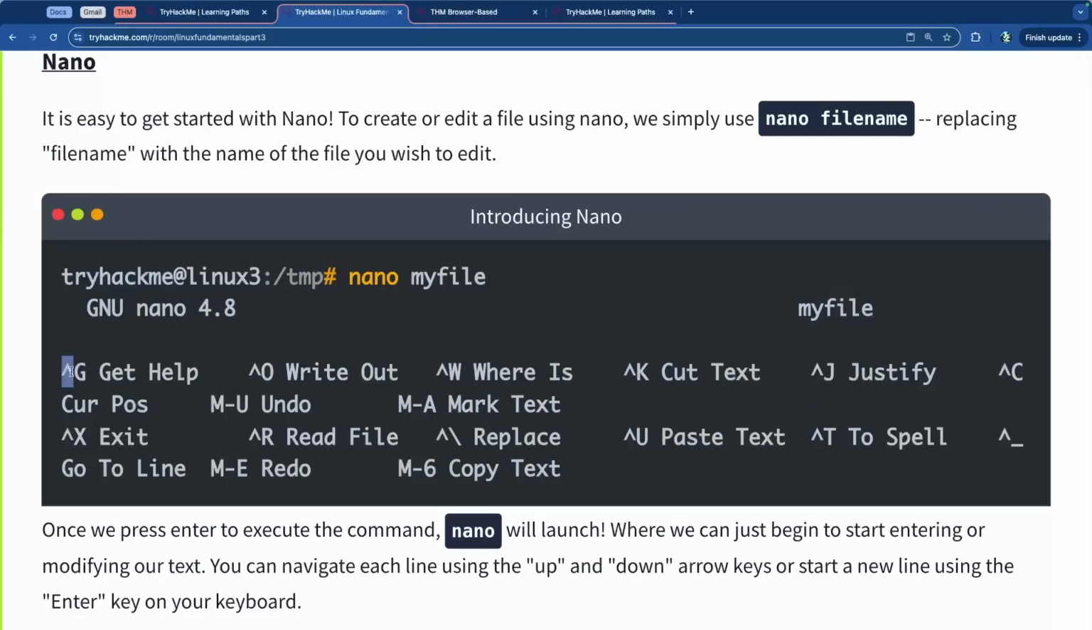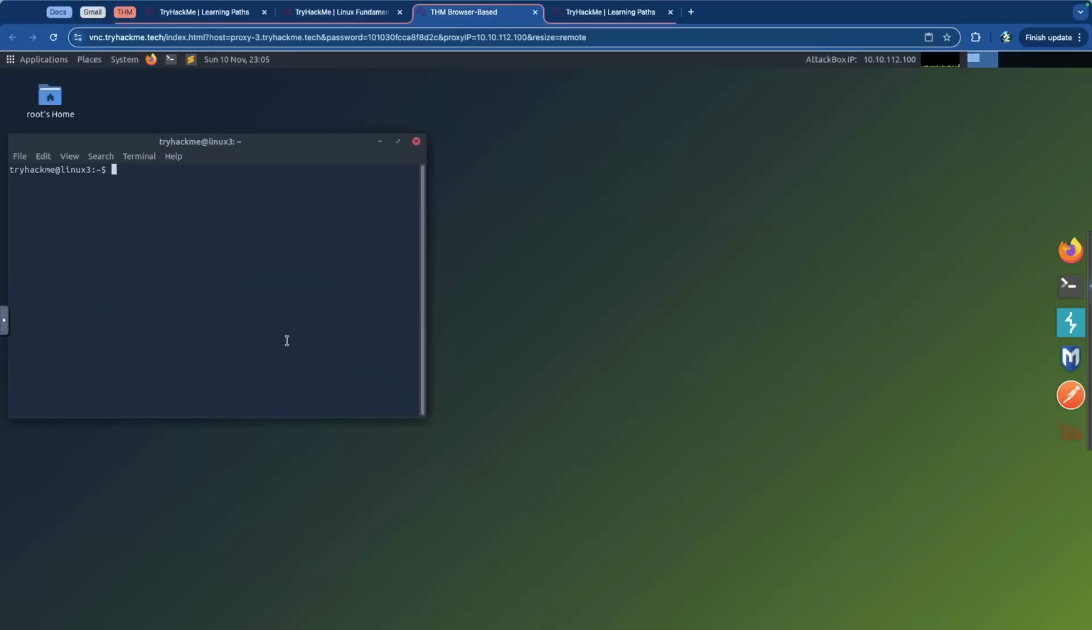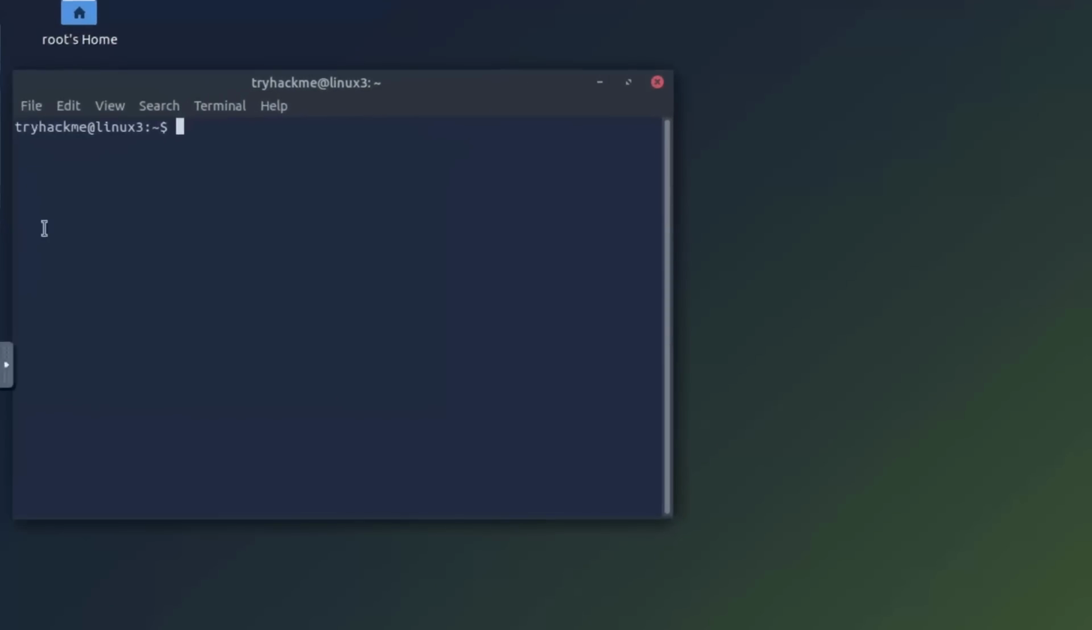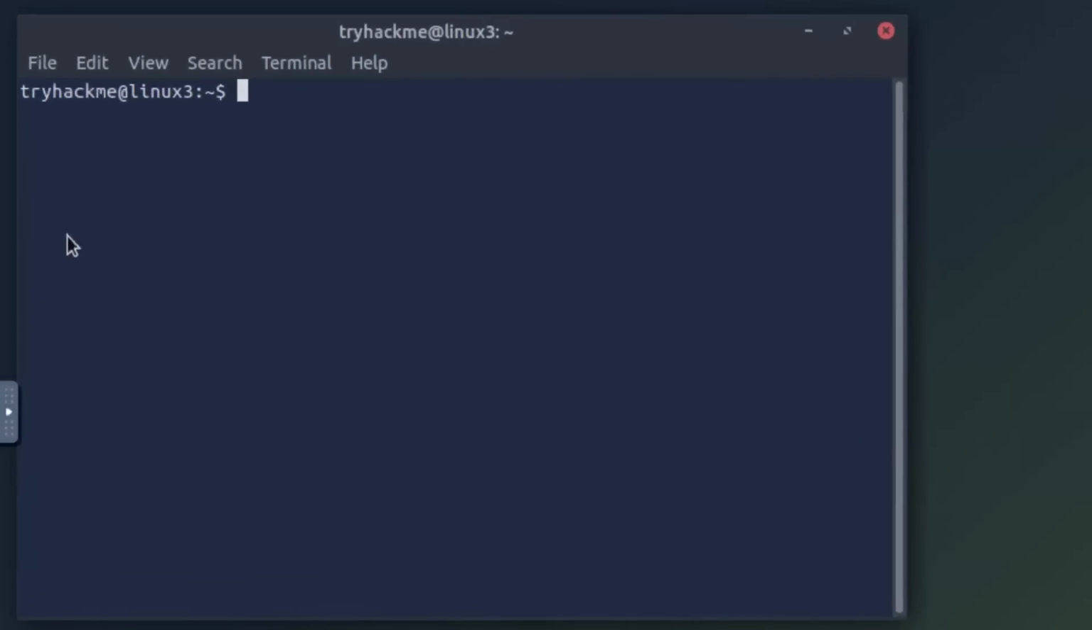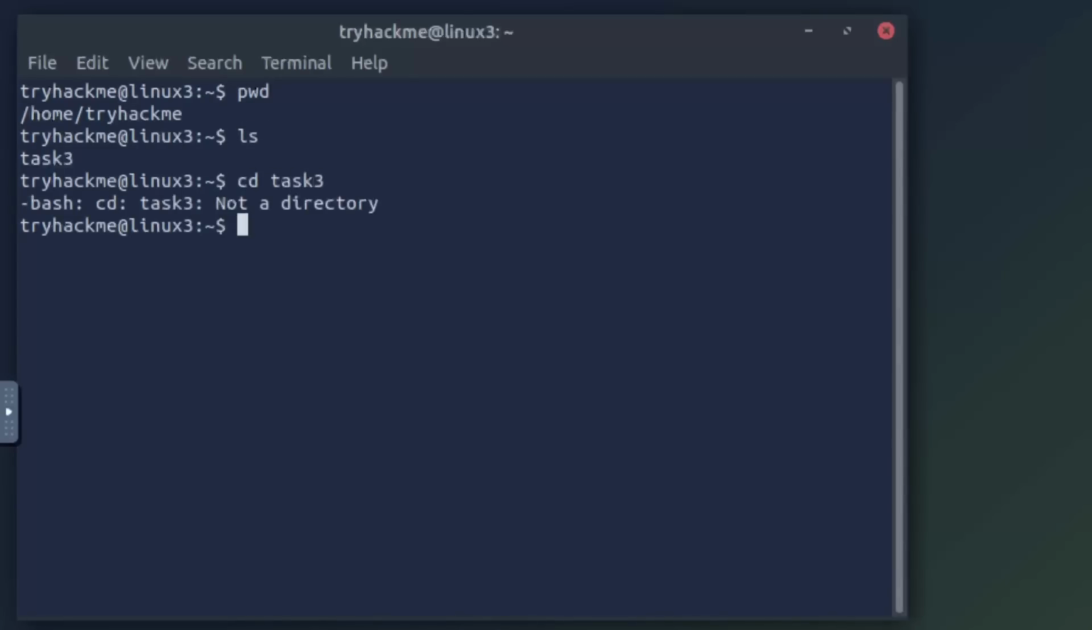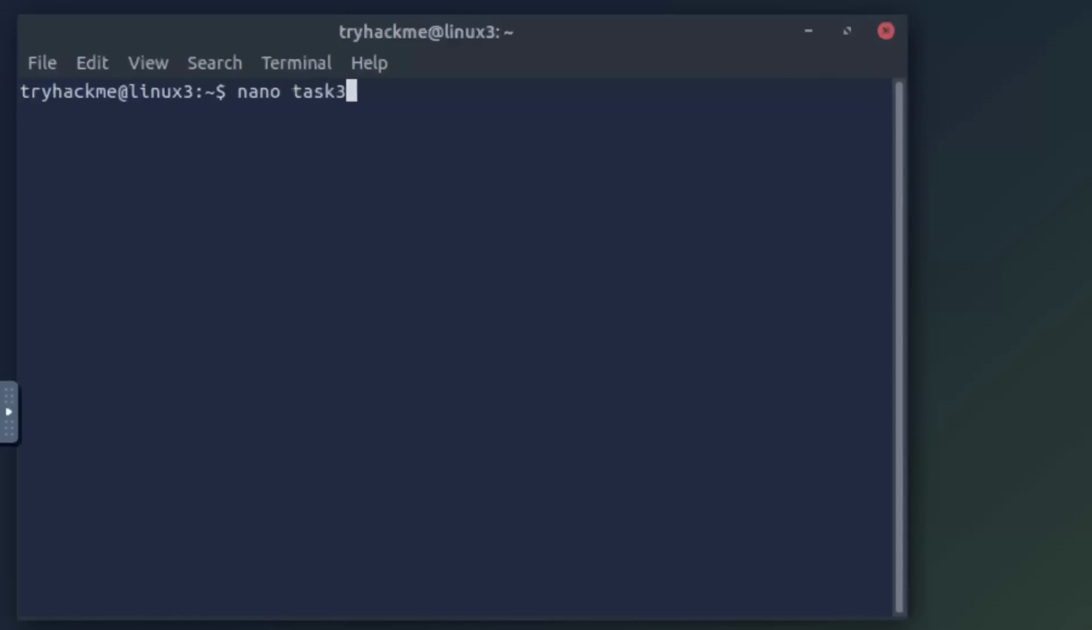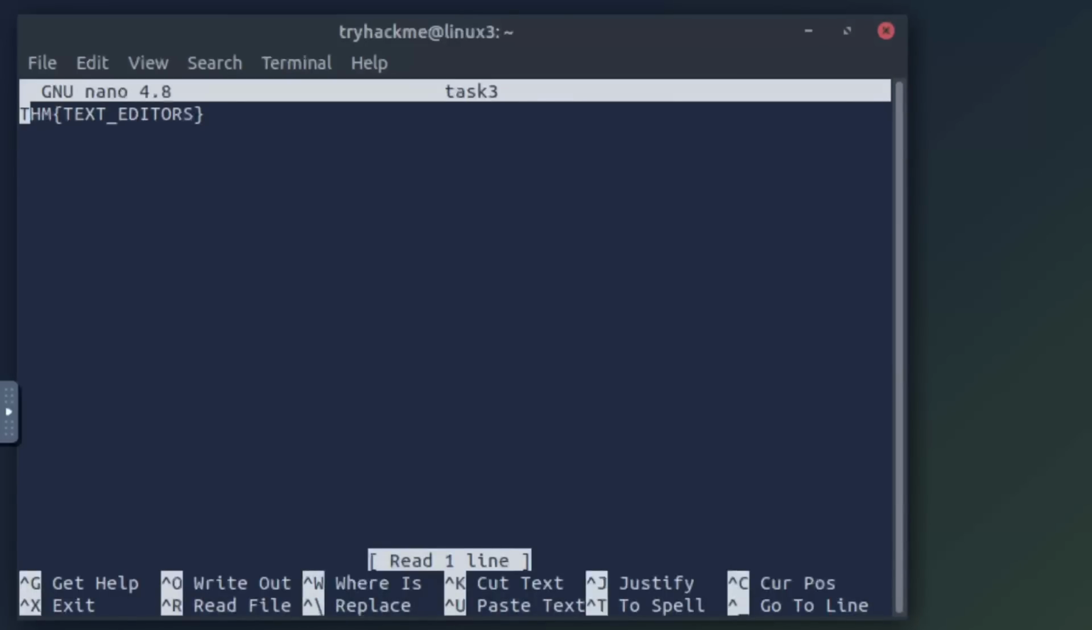All these options that you see right here show up at the bottom of any individual nano text editor. If I am inside of the Linux machine, I do print working directory, and I do an ls, and I see that there is a task 3. If I try to go into it, it's actually not a directory. So I know I can do nano task 3, and it'll open up what's inside of task 3. And it says THM text editor.